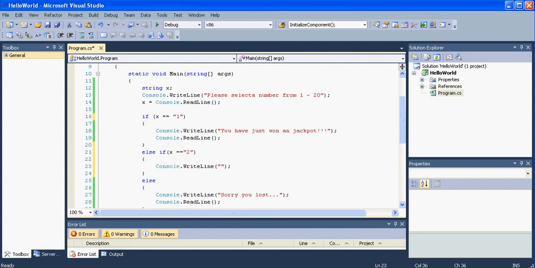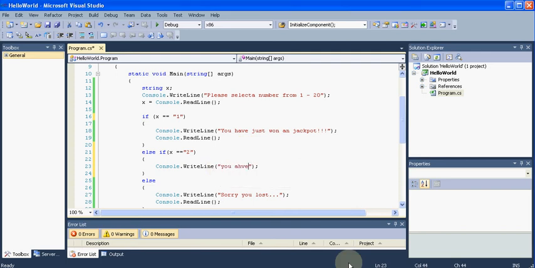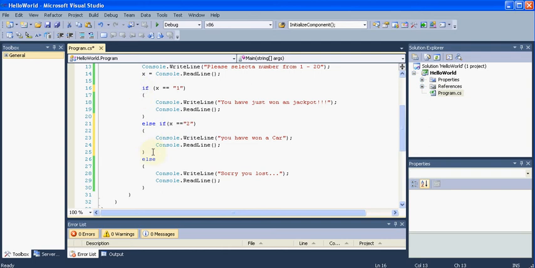if he hits the key 2, for that I will say you have won a car. So if the user hits number 1, our program will display that he has just won a jackpot. If he hits number 2, it will say you have won a car, and then you just add ReadLine. Done. Now we are checking two values, either 1 or 2, or if you wish you can just copy paste it and add as many cases as you want.